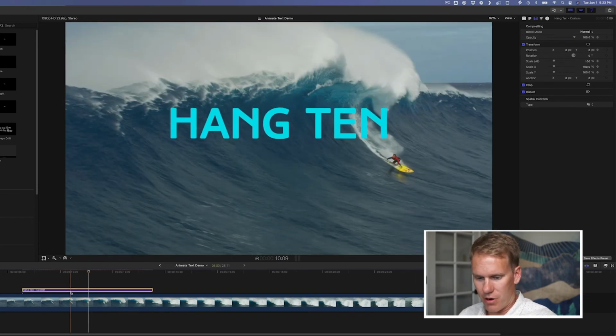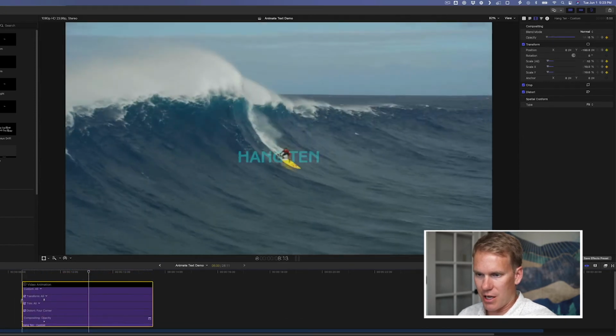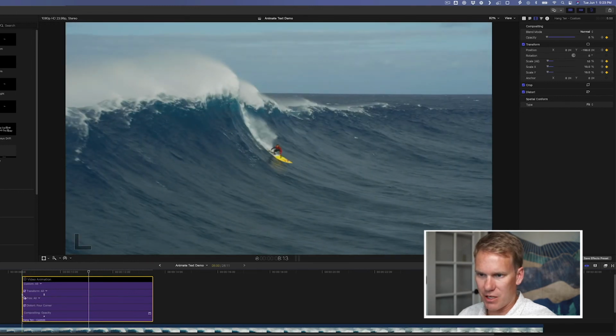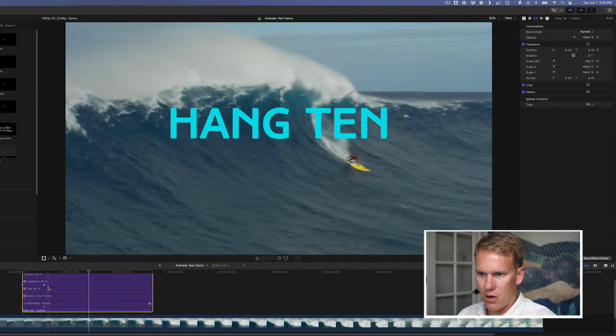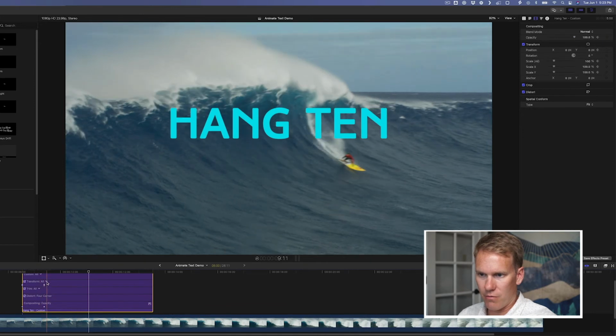Now here's another trick. Select your title and press Control V, and that pulls up these animated elements. We can see we have keyframes. See these little dots? Those are keyframes for the different things we've changed, like the opacity right here, and in this case, our position and our scale.